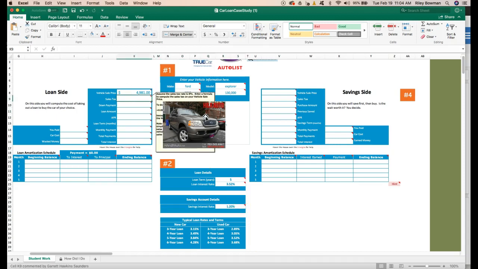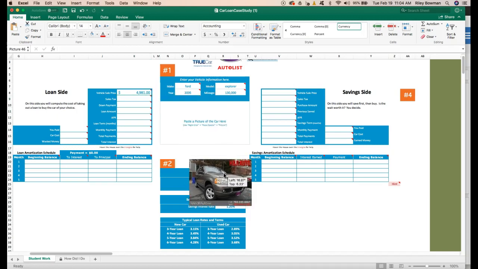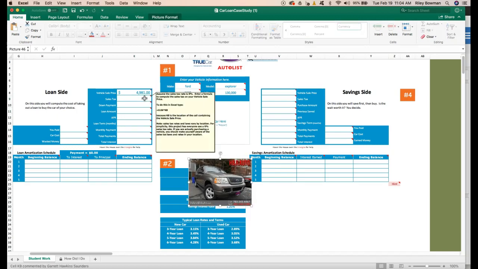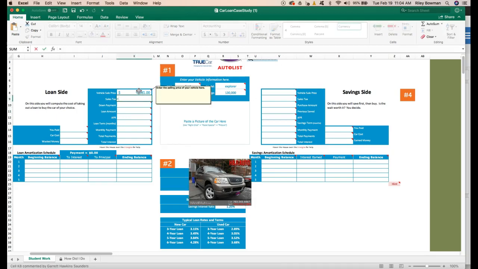So number 3, sales tax. When you're doing this for your own sake, oh, I'm sorry, that's hiding this. When you're doing this for your own, you can go back and do a different sales tax. However, on the How Did I Do, it's only going to work with the 6%. So I'm going to calculate how much sales tax by clicking in the cell and do equals 0.06 for the sales tax times the vehicle sale, and that'll give me the sales tax.